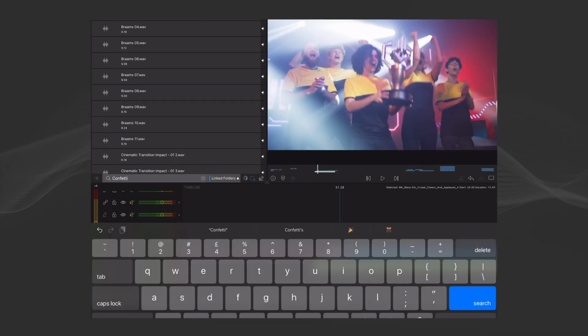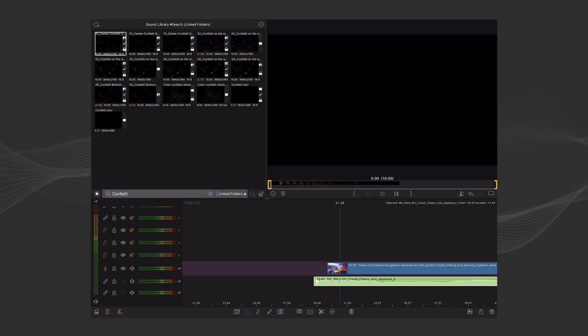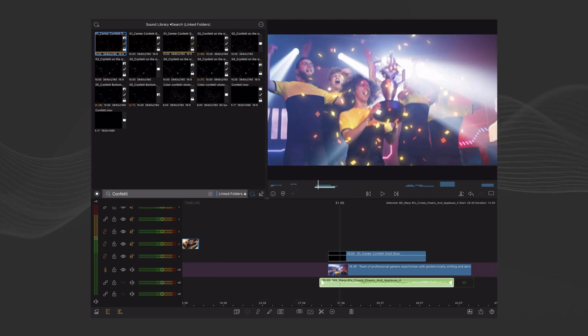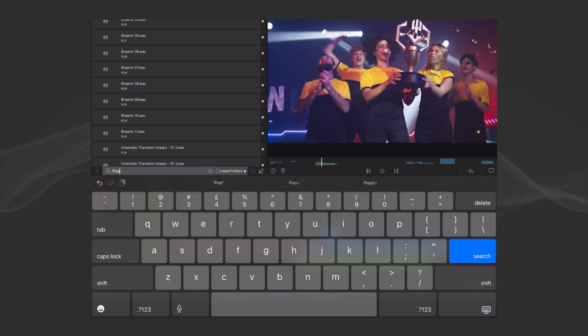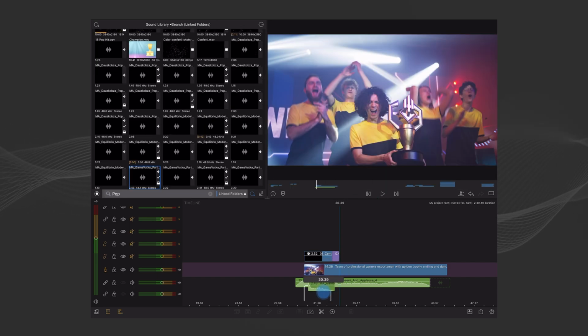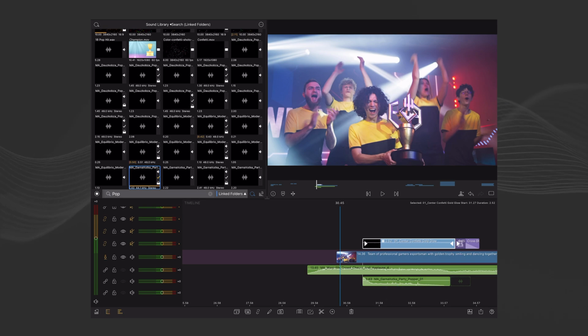For example, I want to add a confetti with a popping sound effect. I go in here, search for confetti, find a confetti clip that I want to use, and then to go with that, I also want to add a pop sound effect, which I search for again and it's also just there. Now, even though these are linked to different folders, because these different folders are linked to Lumafusion, you'll be able to find them easily.